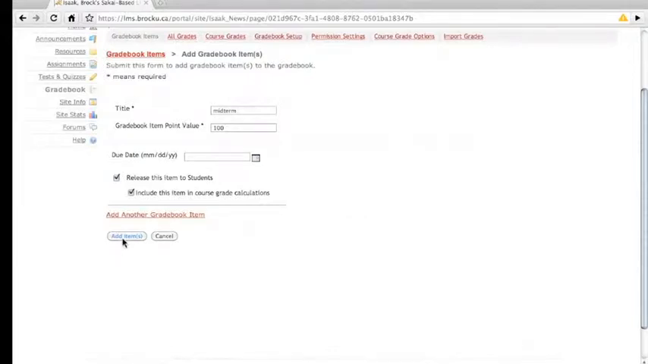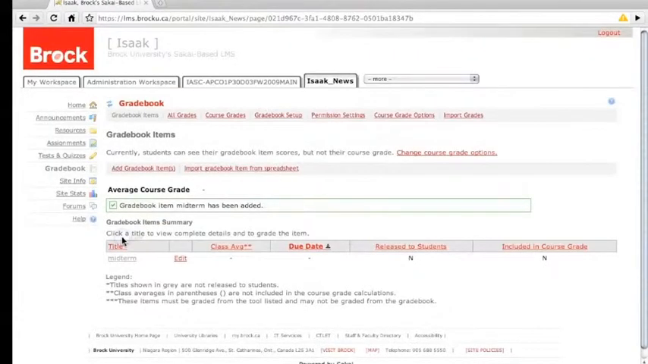But there's these two checkboxes that are pre-checked for us. Release this item to students and include this item in course grade calculations. I don't know about you, but I prefer to uncheck release this item to students. I think I'd like to wait. Yeah, and then you can go and check that it's all correct, and then when you're ready, press release and they all see it at the same time. That's a good idea. So let's hit Add Items. And here's our midterm inside the gradebook items view of the gradebook.